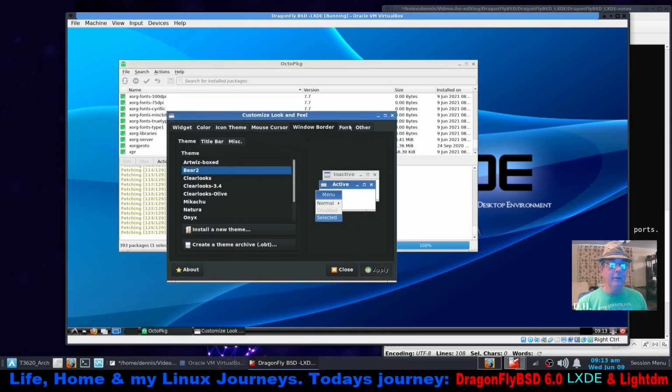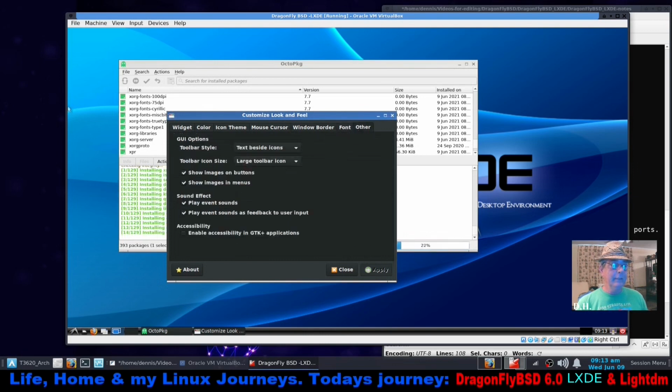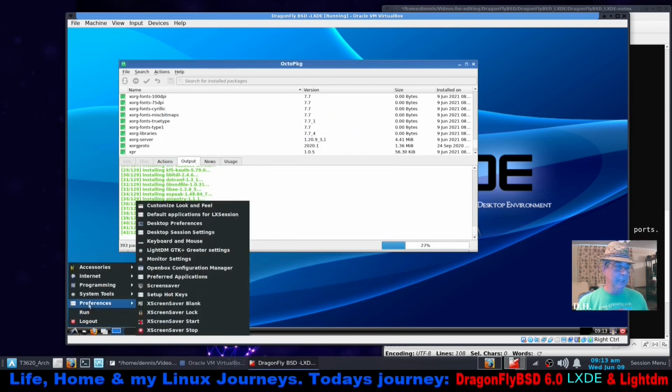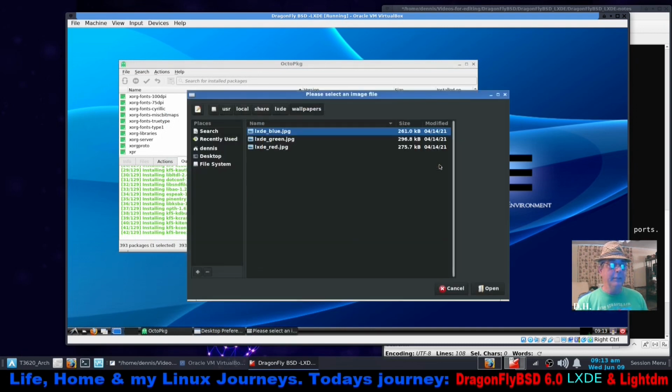Click apply. Go to the font. Here's where you can change font and a few other options here. Show images on buttons, show images on menus, play event sounds. All right, I'm going to close that out. See what else we got in preferences here that we can look at. Desktop preferences. So here we have wallpaper changer, and this wallpaper comes in blue, green, and red, and I'm partial to the blue.